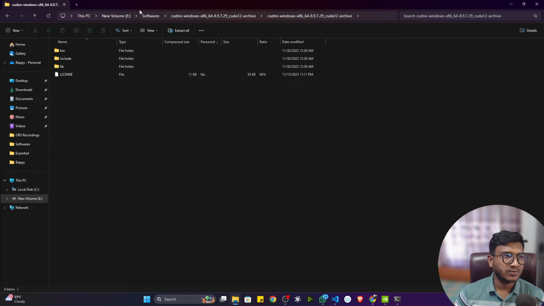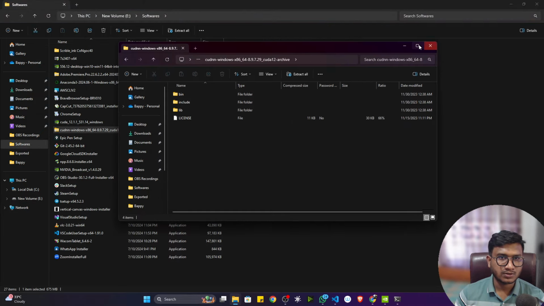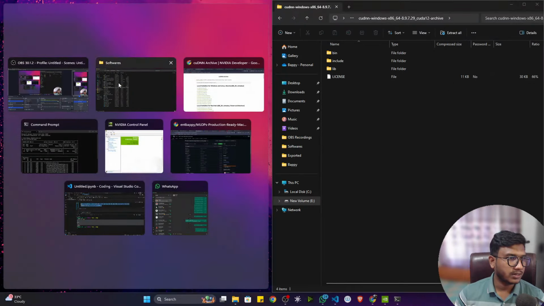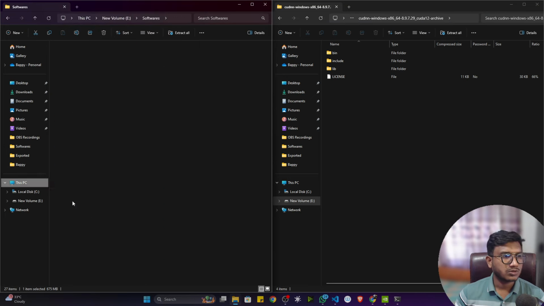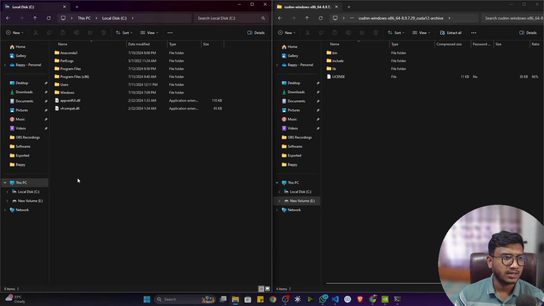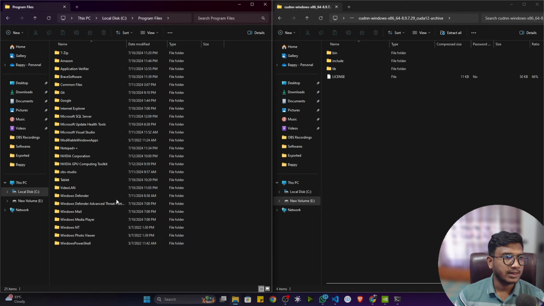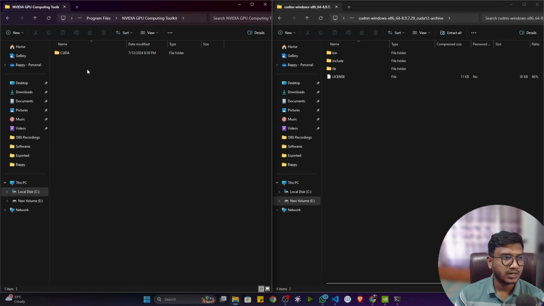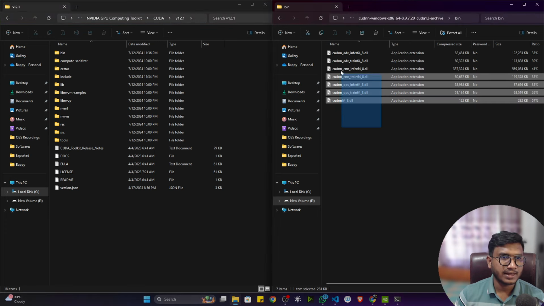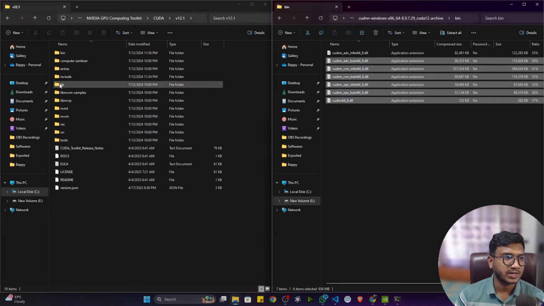Now we have to do one important thing. For this, I can just split my window, just a minute, and open up this other window. I have to go to my local disk C, and inside that go to Program Files, and inside that I'll show you this folder called NVIDIA GPU Computing Toolkit. Inside that I have this folder and this folder. Now, guys, you have to copy these files in this directory.